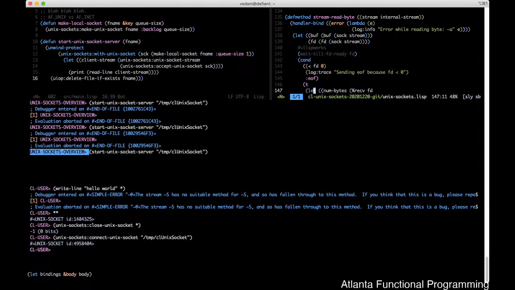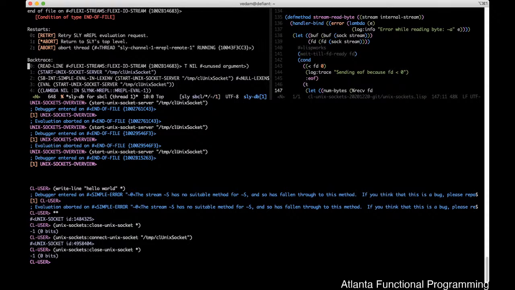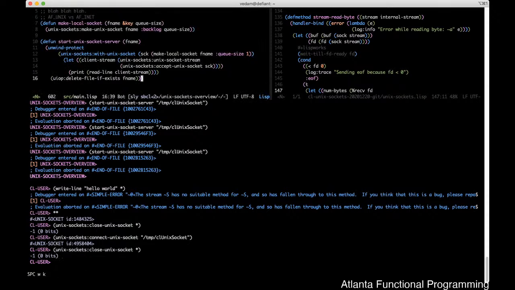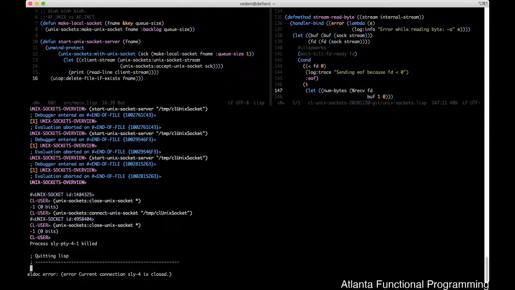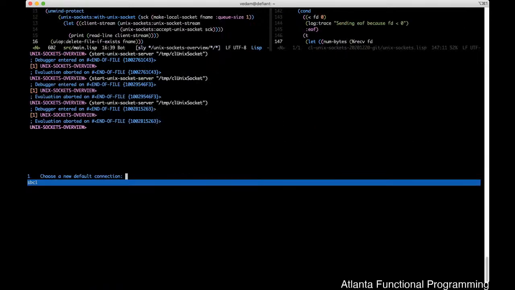Okay, let's try that. So for this, we're going to have to close it again because we're going to have to do a little work to actually make sure that this is all working. Yeah, let's do that. Unixsockets, close unixsocket, error here. I'm going to have to close this bottom one. Quit, yes. Okay, yes, that one.